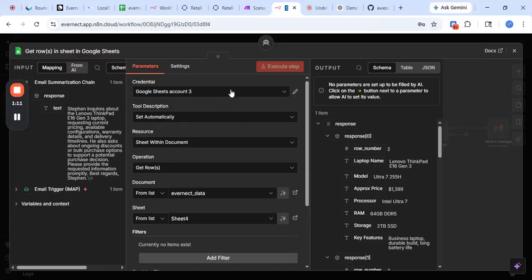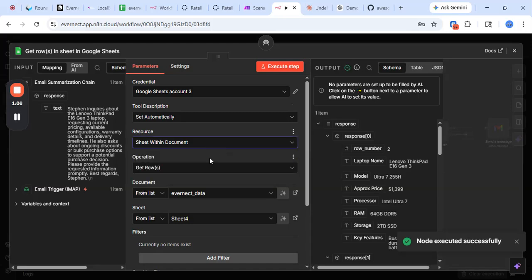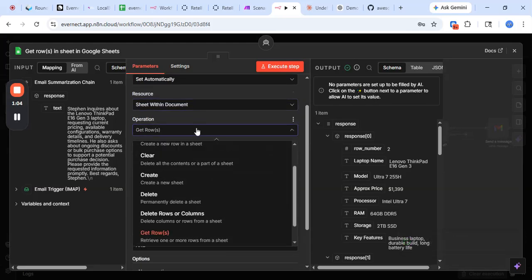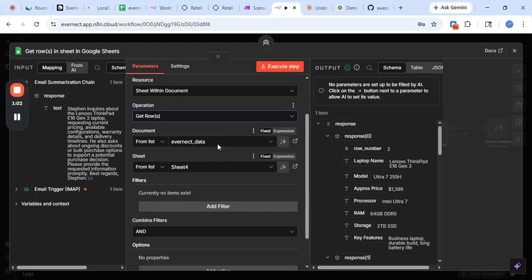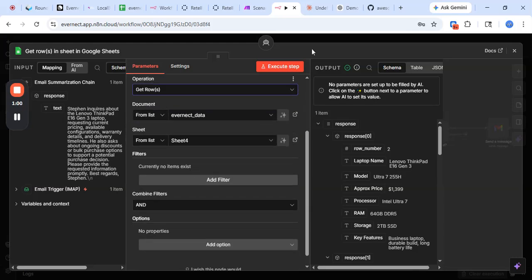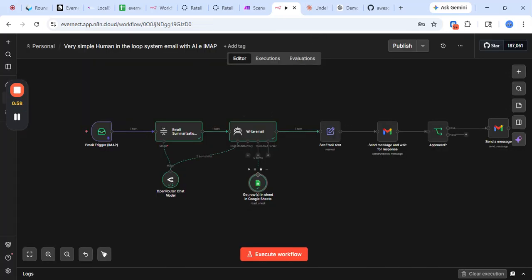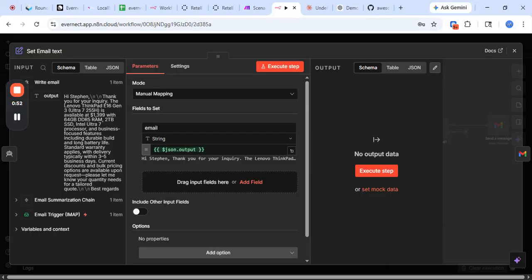You need to first use your credentials, then you can use the sheet within document, and then the operation will be set to get rows. And now you need to select a document and the sheet. Now the AI uses the Google Sheet to generate a response. Then we are using set field to get the reply and make it properly structured.